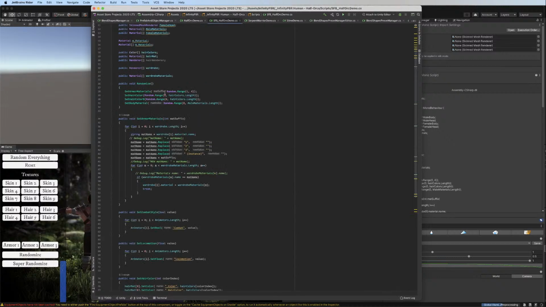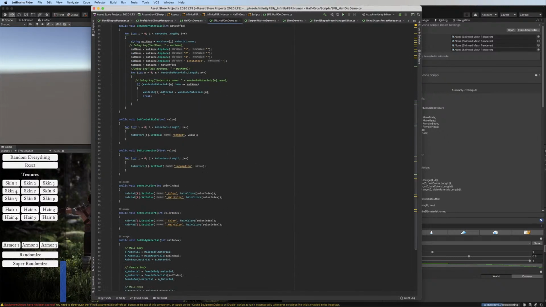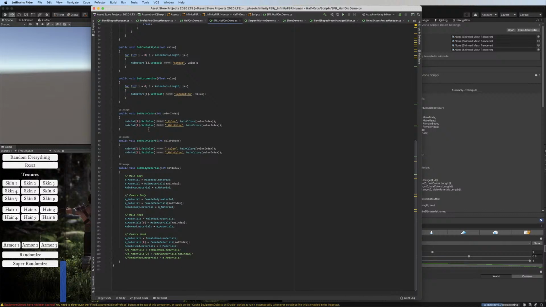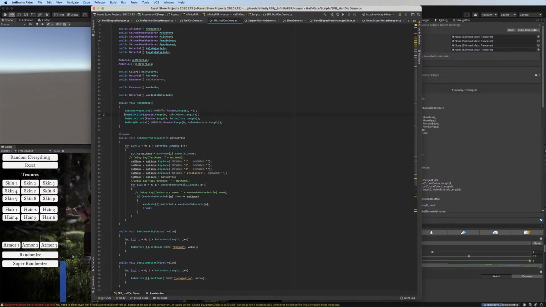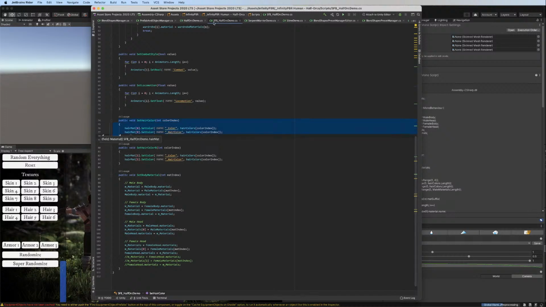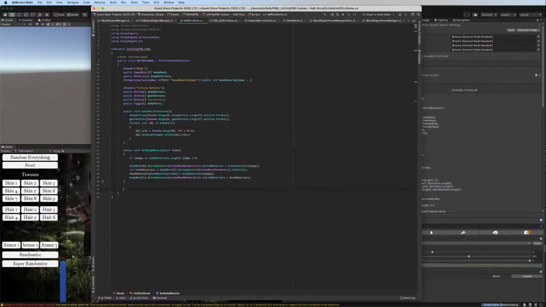I wonder what I'm doing there with the marine materials. Set hair color. This could actually be old. All right, well, we'll do something similar.